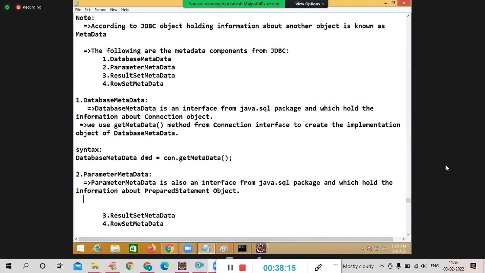We use these two points. You have to remember it. Actually, this one and ResultSet, these three. Because in an interview, or any written test, they'll ask these questions.